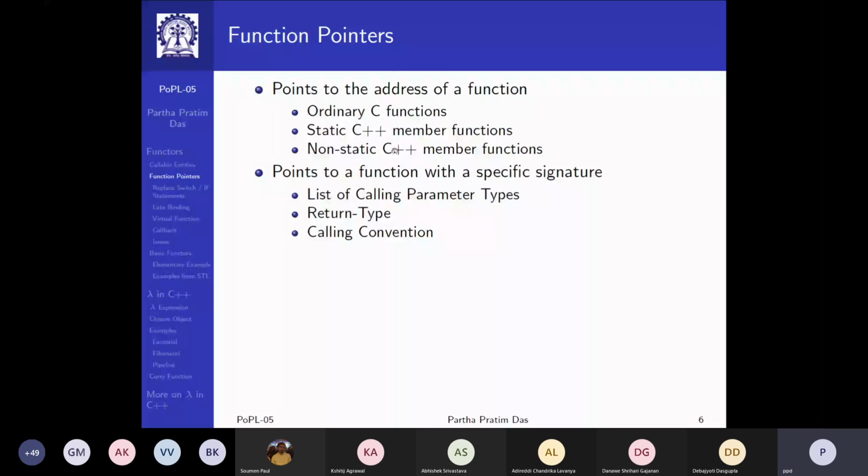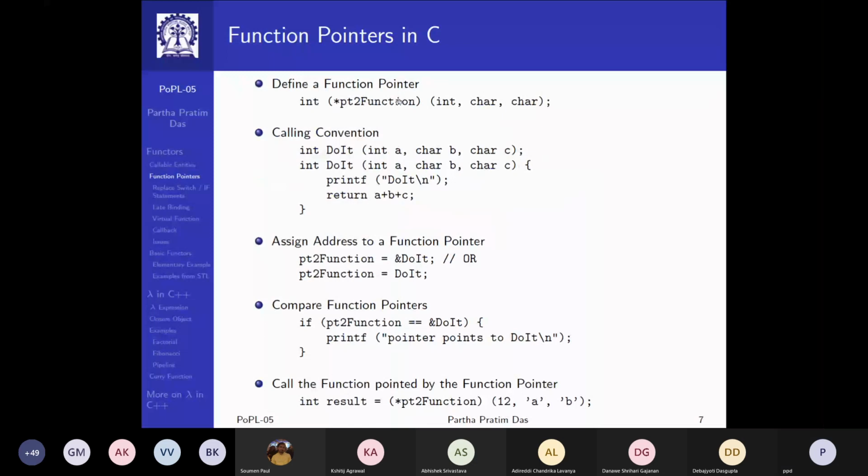So this is how you define a function pointer. The name of the function pointer is pt2function, and it takes, let's say, 3 parameters and returns an int. And to mean that it is not a function but a function pointer, we write the dereferencing operator star. So that says that whatever pt2function points to is actually the function.